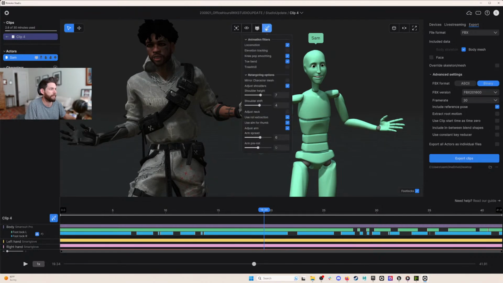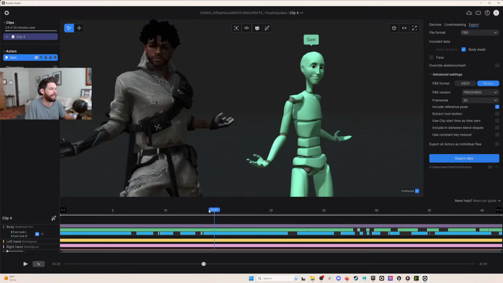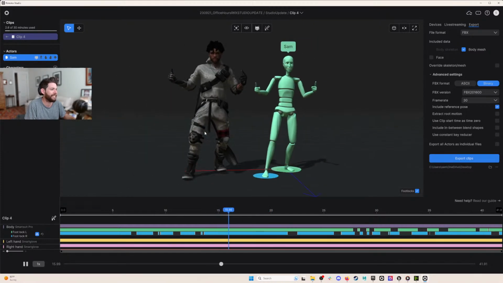And look, we can even, I want to adjust the... look how good this looks, man. It's just crazy.